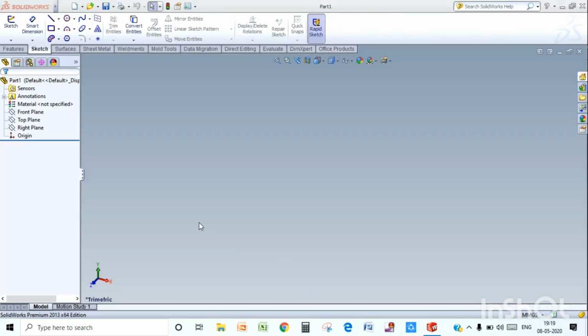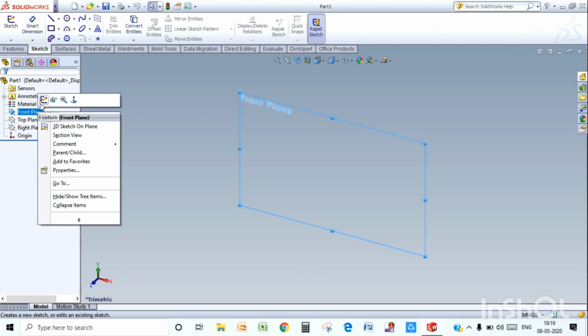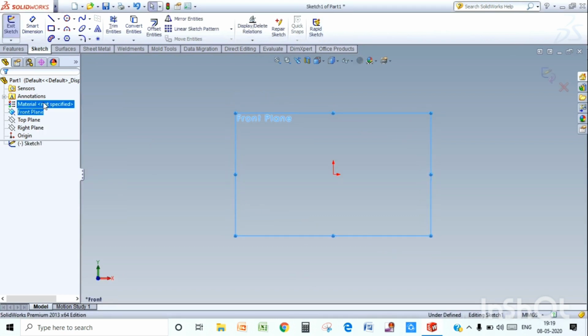So friends, before using any command, first of all, we have to select the plane. Just like I am selecting here front plane. So today I will show you how to use these two commands, line command and circle command. First of all, in line command.